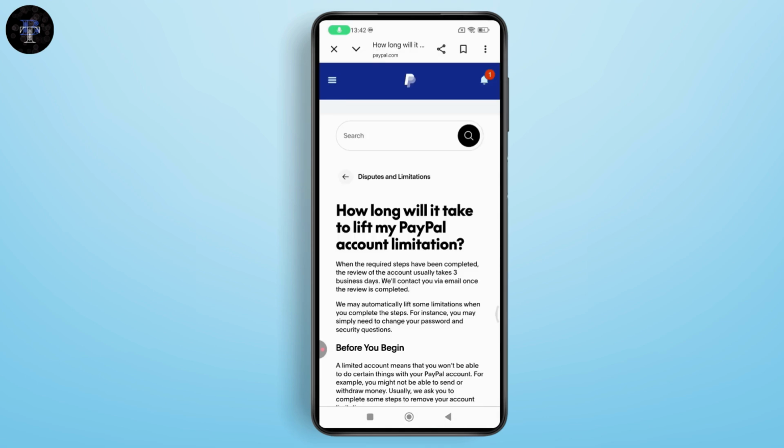Once you're done with the required steps, the review of your account usually takes around 3 business days, and PayPal will contact you via email once the review is completed. You may need to change your password and security questions.